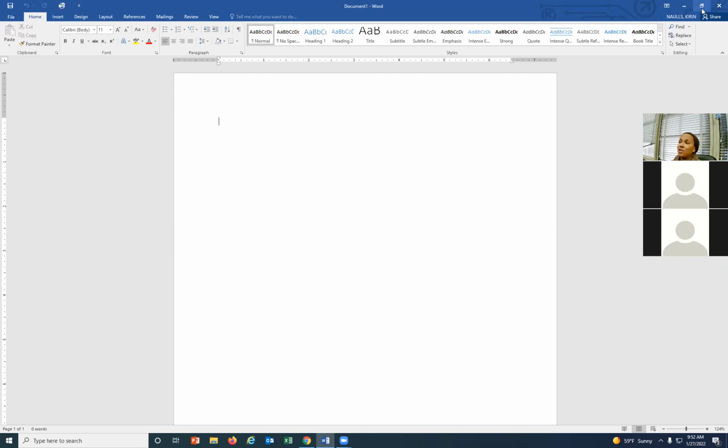So that's Restore Down. The button right next to Restore Down is your Minimize. What the Minimize button does is it collapses the screen into the taskbar so that you can do other work. So let me actually go back and show you those steps.